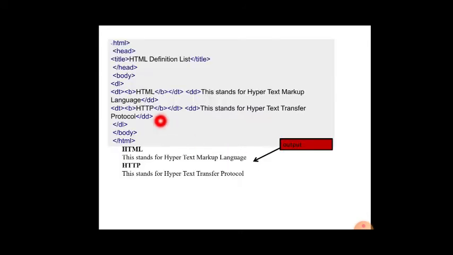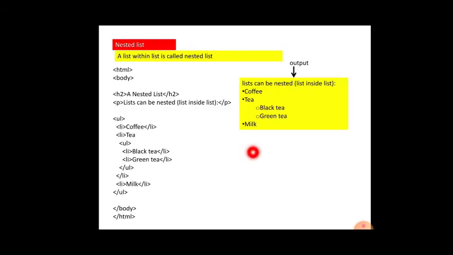So you can just see here: HTML, head, title HTML definition list, then head, body, DL. Here it starts with DL, DT, bold, HTML. This stands for hypertext markup language. Then comes HTTP. So first is HTML, next is HTTP. You can just see the difference over there. It looks like a dictionary. So first is HTML, then next comes HTTP, which stands for hypertext transfer protocol.